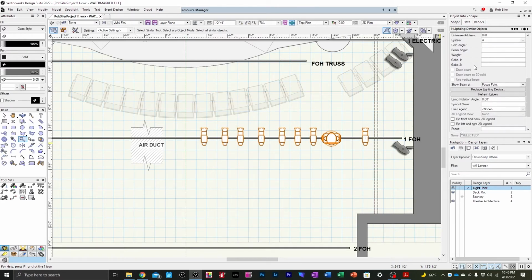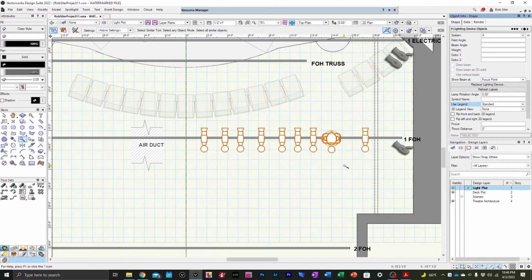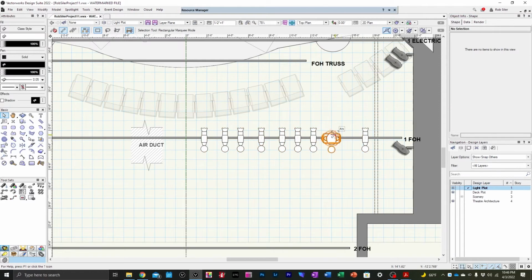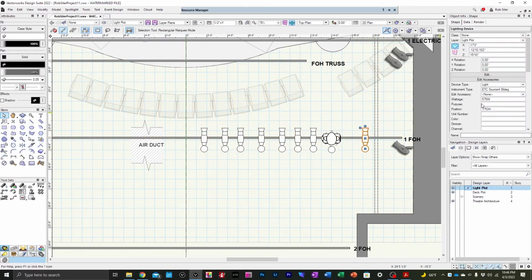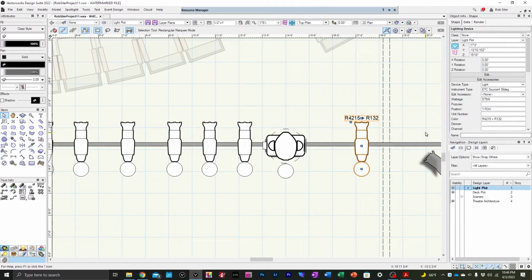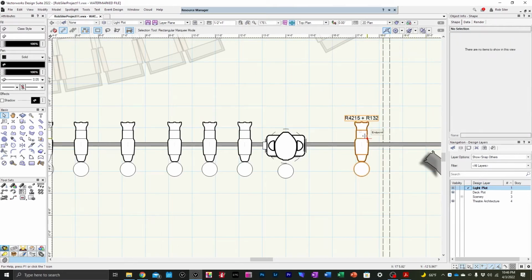And I'm going to scroll down in Object Info, and we have a drop-down menu that says Use Legend. So I'm going to click on that drop-down, and you'll notice that legend that I just created is right there waiting for me. And I'm going to hit Standard. And now it has populated these circles for me. It's populated all that other information. It's just blank right now, but as I fill it in, R4215 plus R132, you'll see that that field is connected and it automatically starts to apply it.